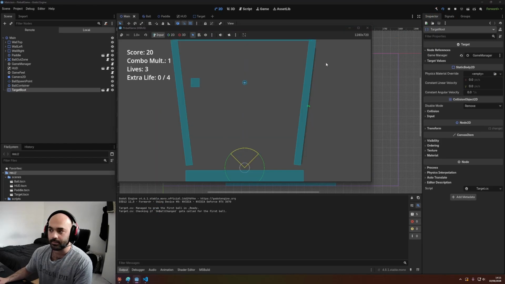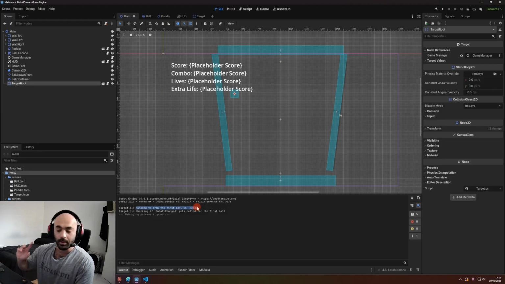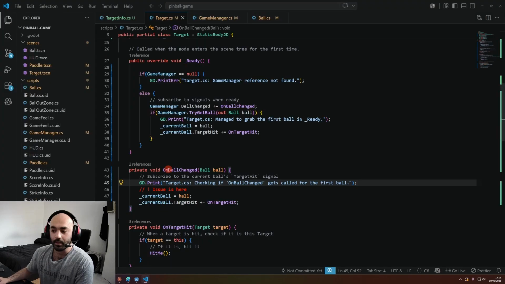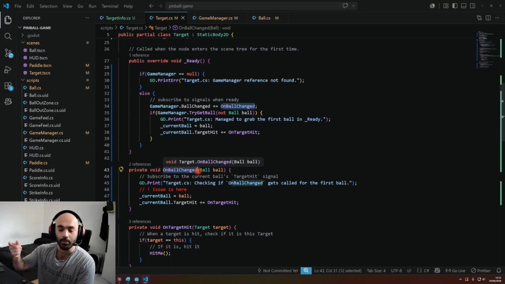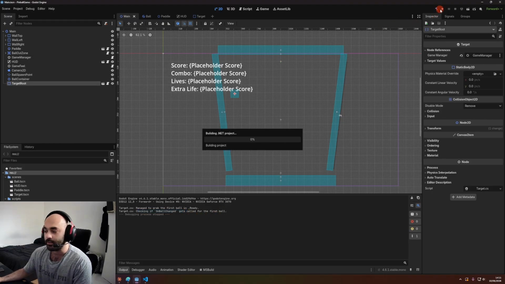there we go. So forget this second one, don't worry about that. You see, actually, remember this, the ball loaded, managed to grab the first ball in ready, and triggered the print statement, but the checking if on ball change gets called, on ball changed, which should trigger whenever I spawn a ball inside Game Manager, wasn't being triggered. But then the ball went out of play, it respawned another ball, and then it got triggered again. So that's how it works.